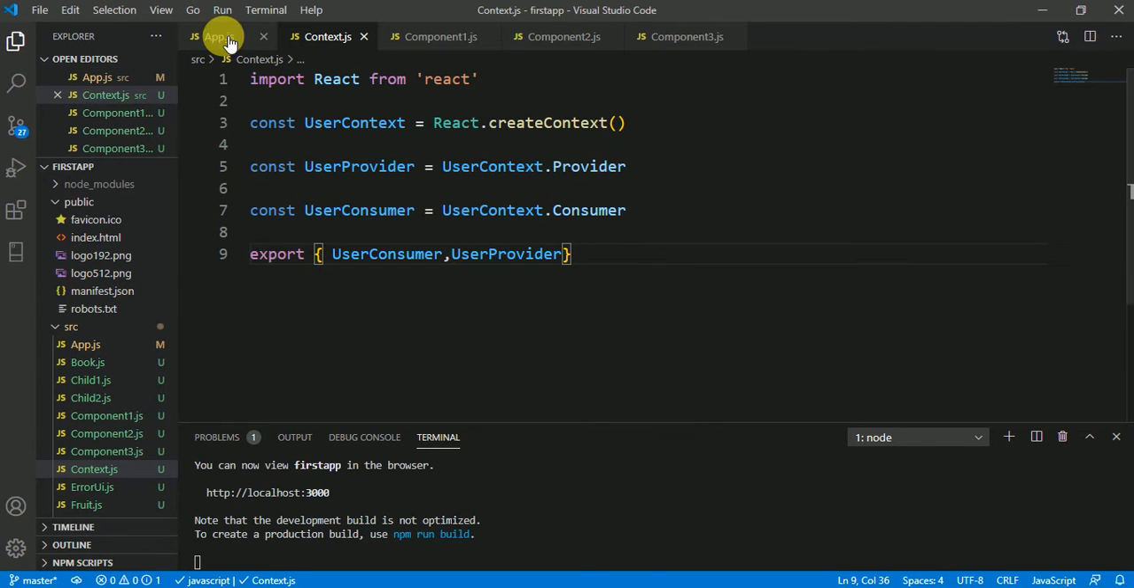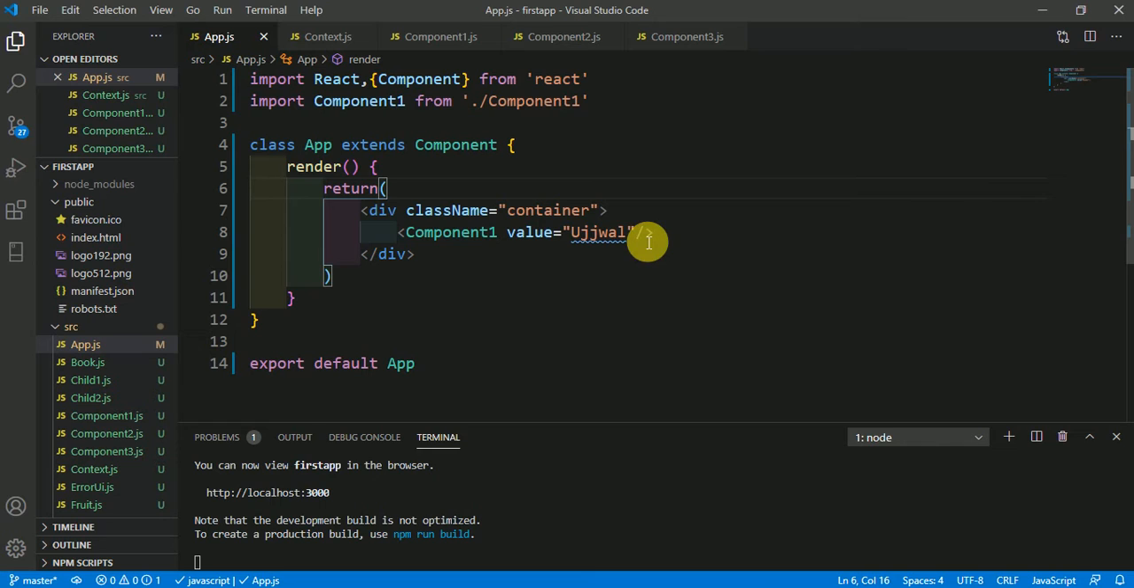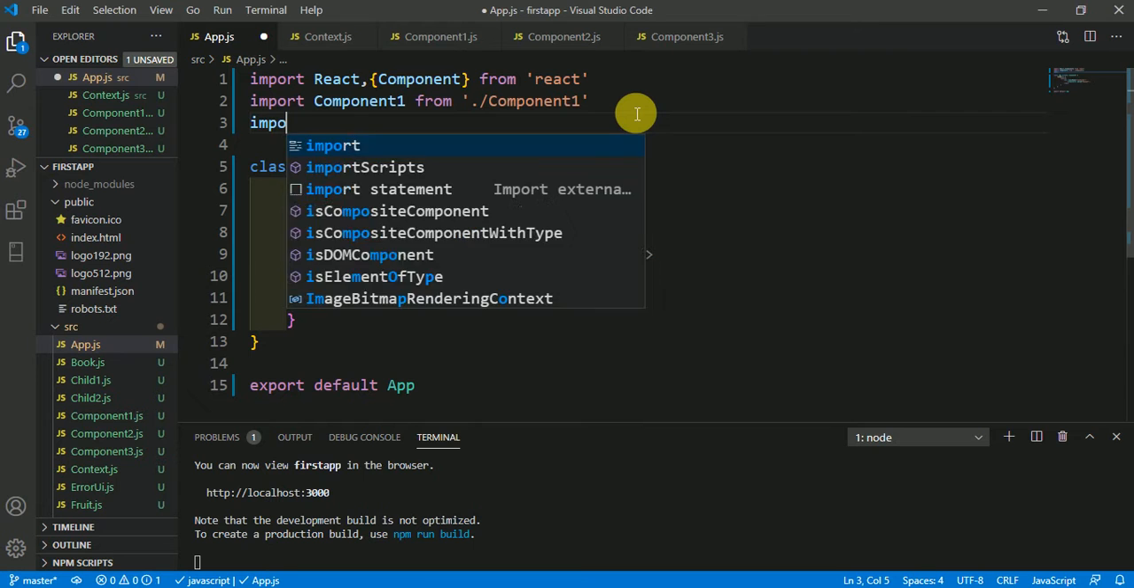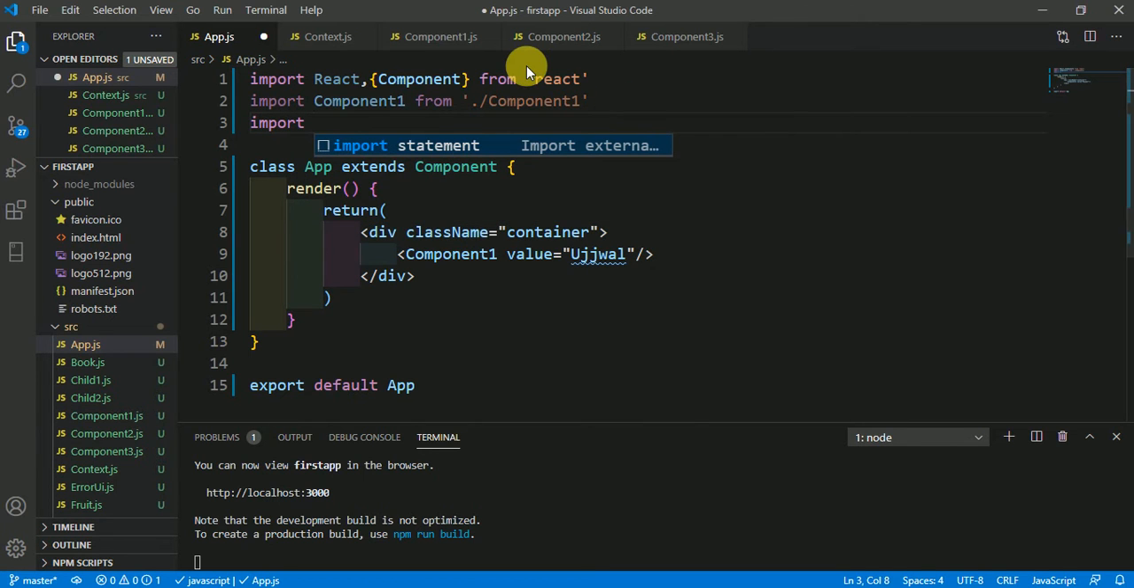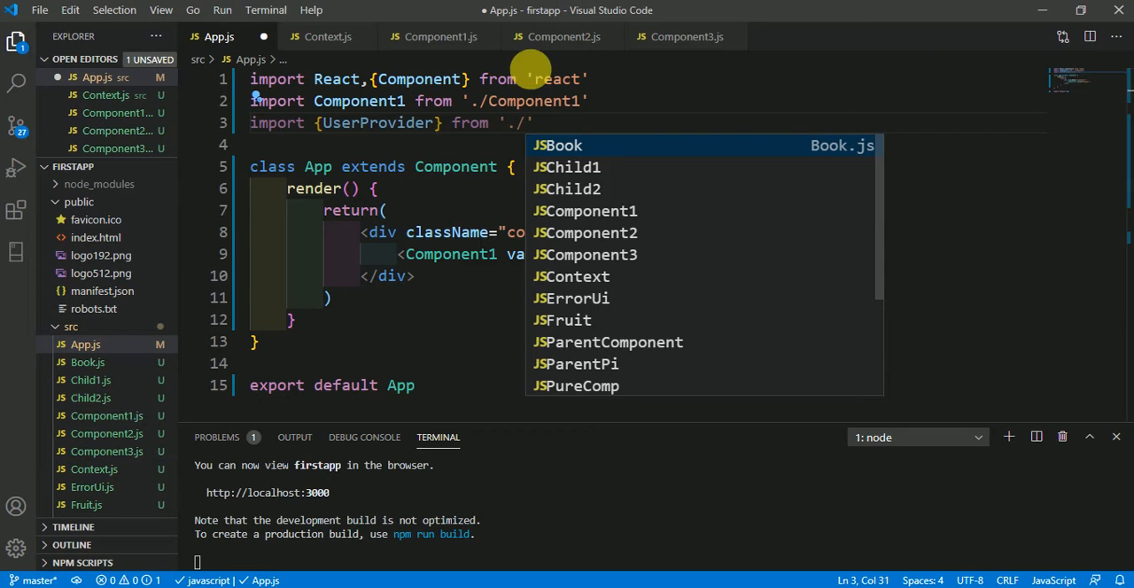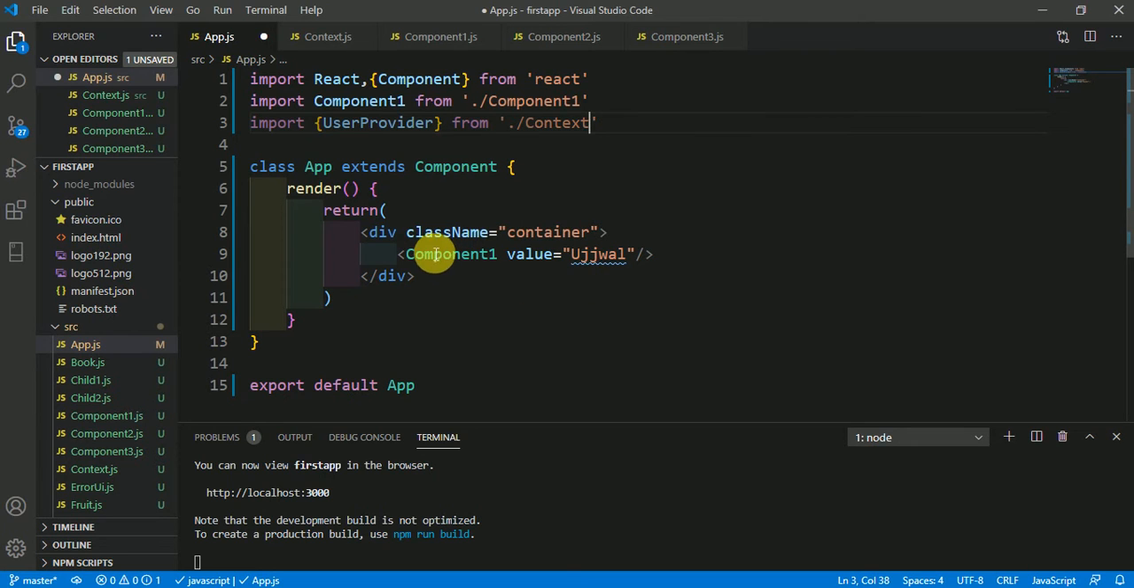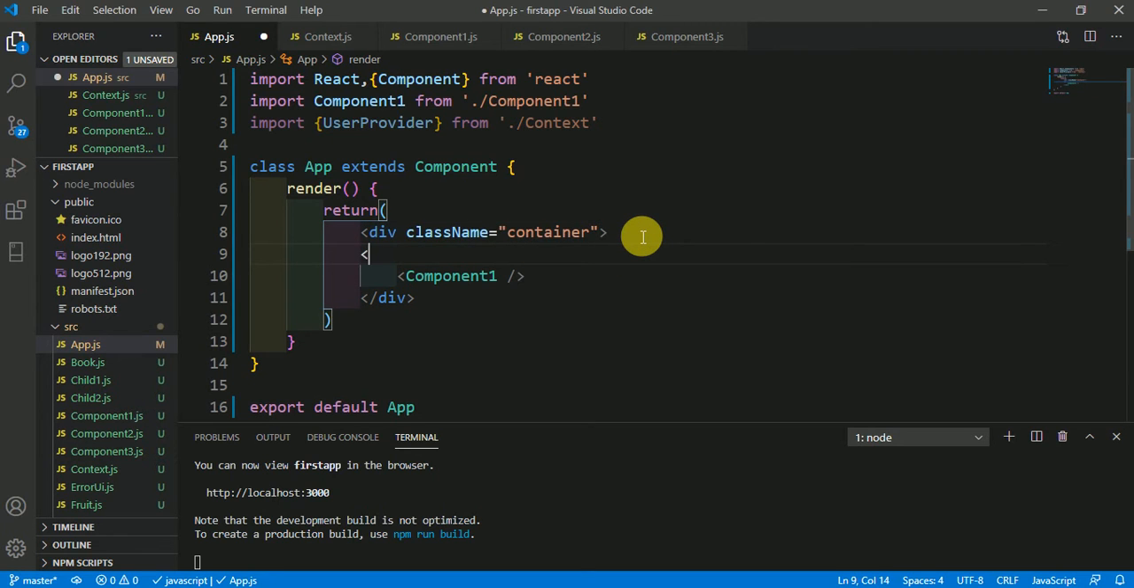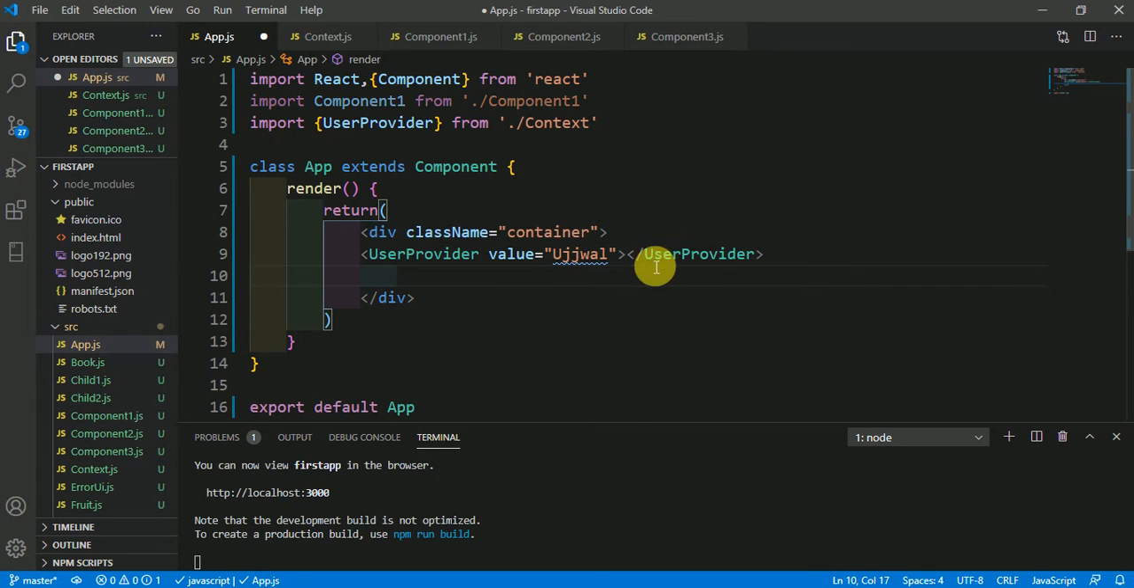Now come in app.js, and here import that UserProvider which we have exported. So import UserProvider from this context. Okay, now instead of passing the value here, just cut this value, and in UserProvider pass that value, and wrap component 1 in this UserProvider.